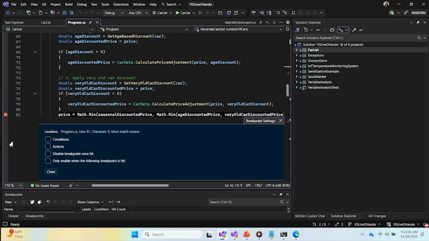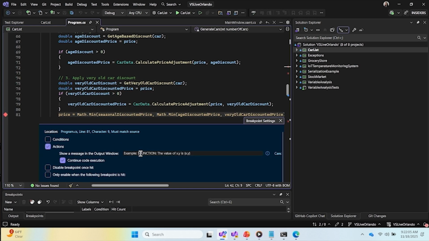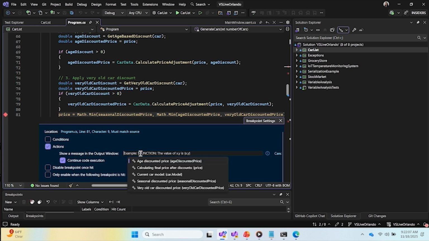So again, go to settings. And to do a trace point, you go to actions. And then as soon as you place your cursor here, Copilot can actually come up with suggestions.